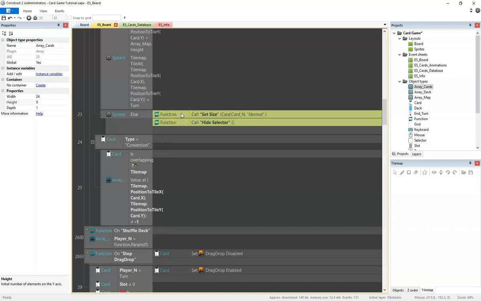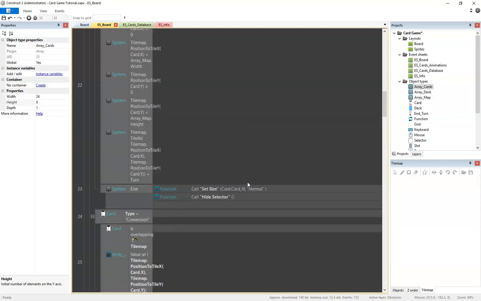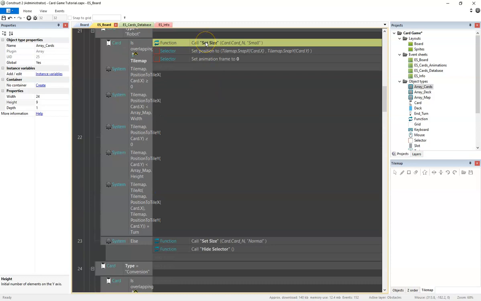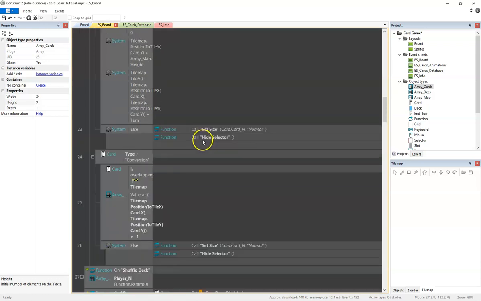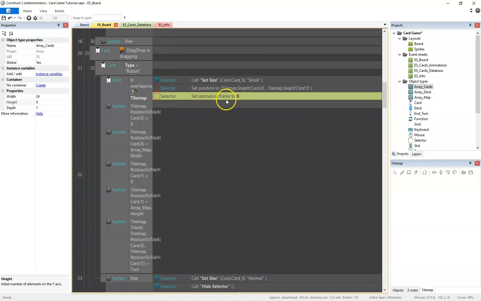We can copy directly. We can copy the else directly as well, actually. So it means if this is not true, then you resize, hide the big card and hide the selector. Otherwise, what we're going to do, yes, we set the size, so we can select this. Yes, we set the position of the selector, so we copy these two only and we paste them here. We are not going to copy this set animation frame to 0.